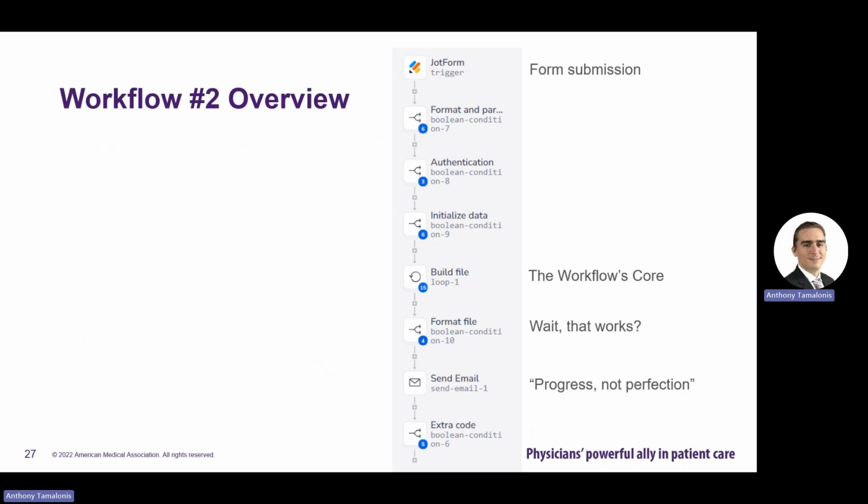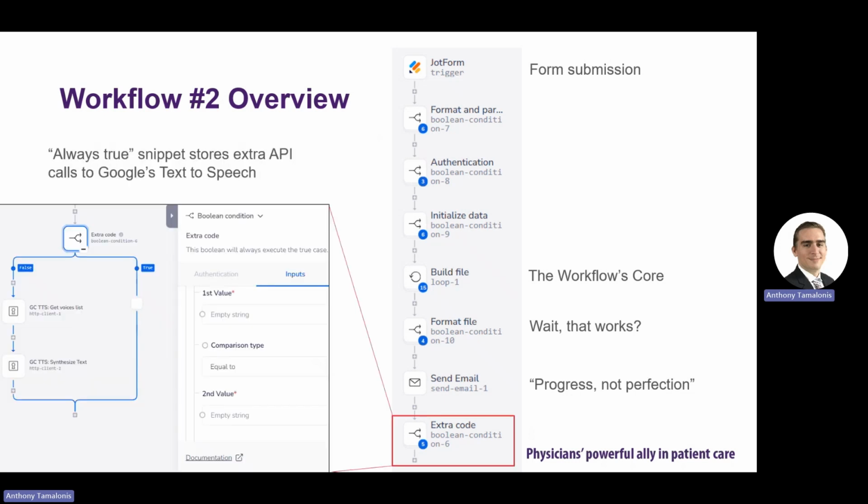Actually, the last piece down here is the extra code I wanted to show. This is a snippet that I've saved in my Tray instance. I use it all the time. I call it always true. It's a great place to store extra connectors that I'm not using. It's a Boolean where empty string equals empty string, so it's always going to execute the true branch. I can put stuff in the false branch that will just never run.